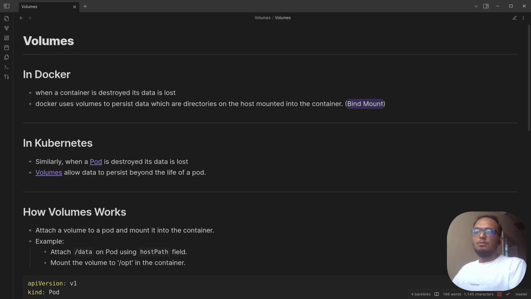We have bind mount and volume mount. Volume mount is nothing but Docker managed volumes, which are isolated from the host system. So you can use bind mount or volume mount depending upon your requirement. And that's how Docker uses volumes to persist the data.